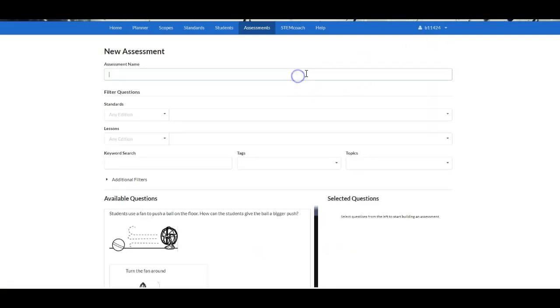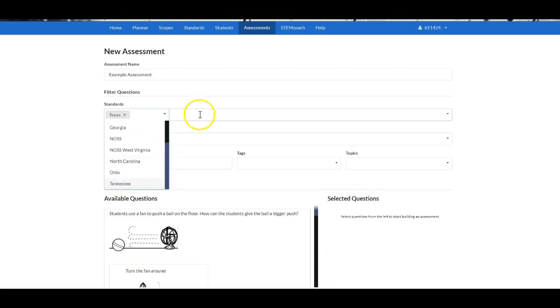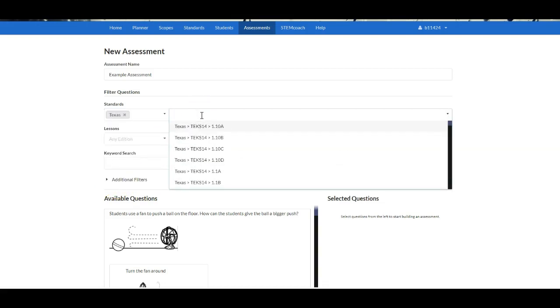We're going to give it a name. So I'm just going to call this Example. And the first thing you're going to want to do is you're going to want to come right here to Standards. STEMscopes is offered in lots of states, so we want to make sure that it's pulling our Texas standards right here. And then we can come over here and we are going to be looking for 4.5a.